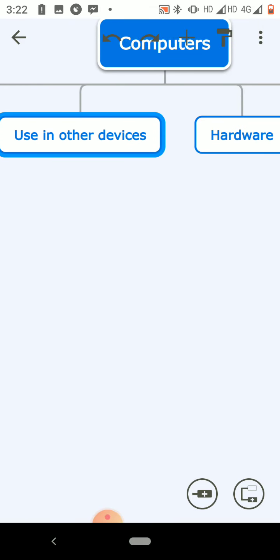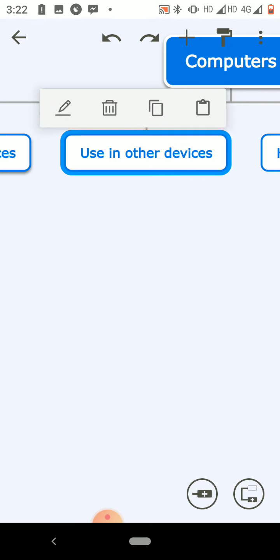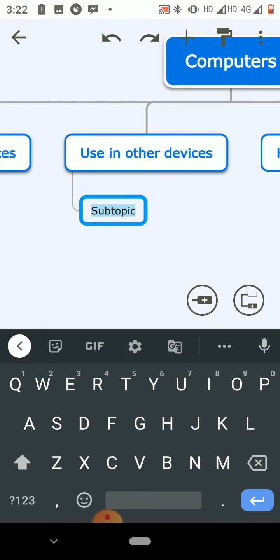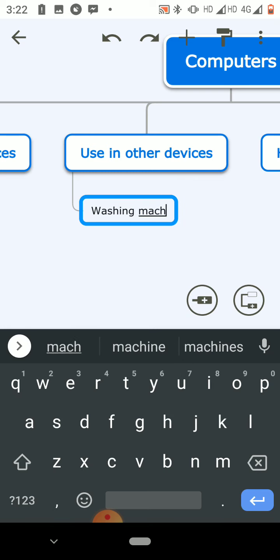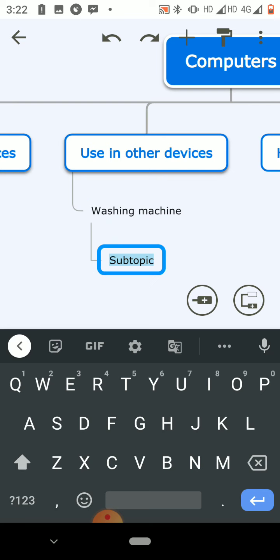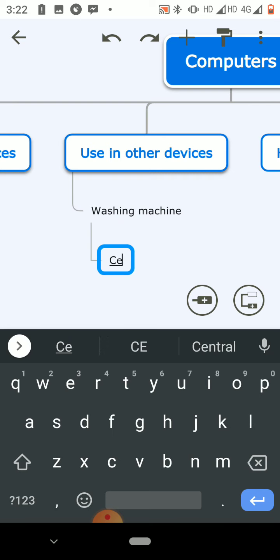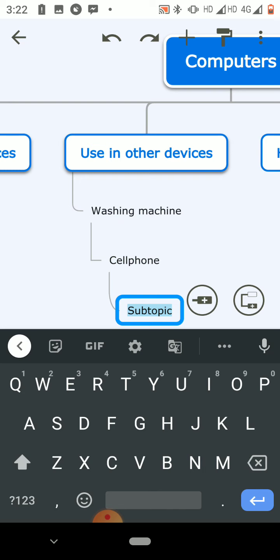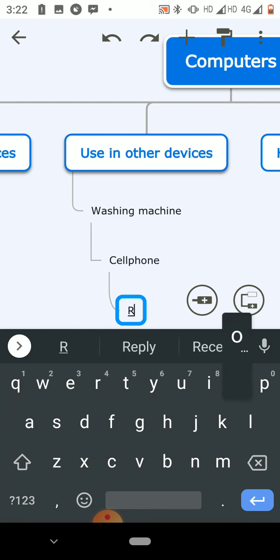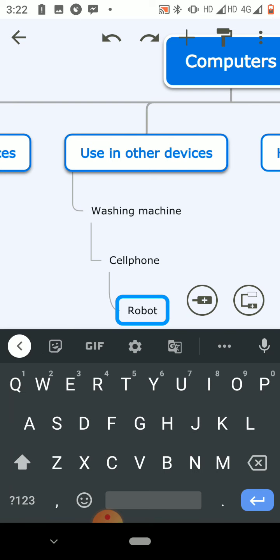Here I draw another subtopic, using other devices: washing machine. I create a third subtopic, cell phone, robot. Okay.